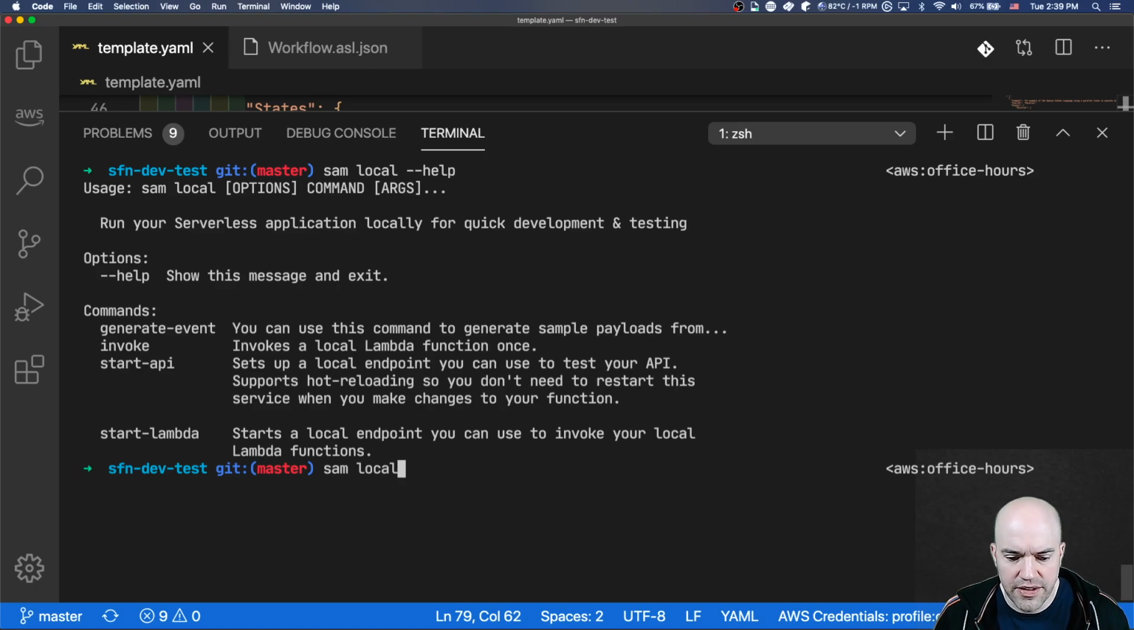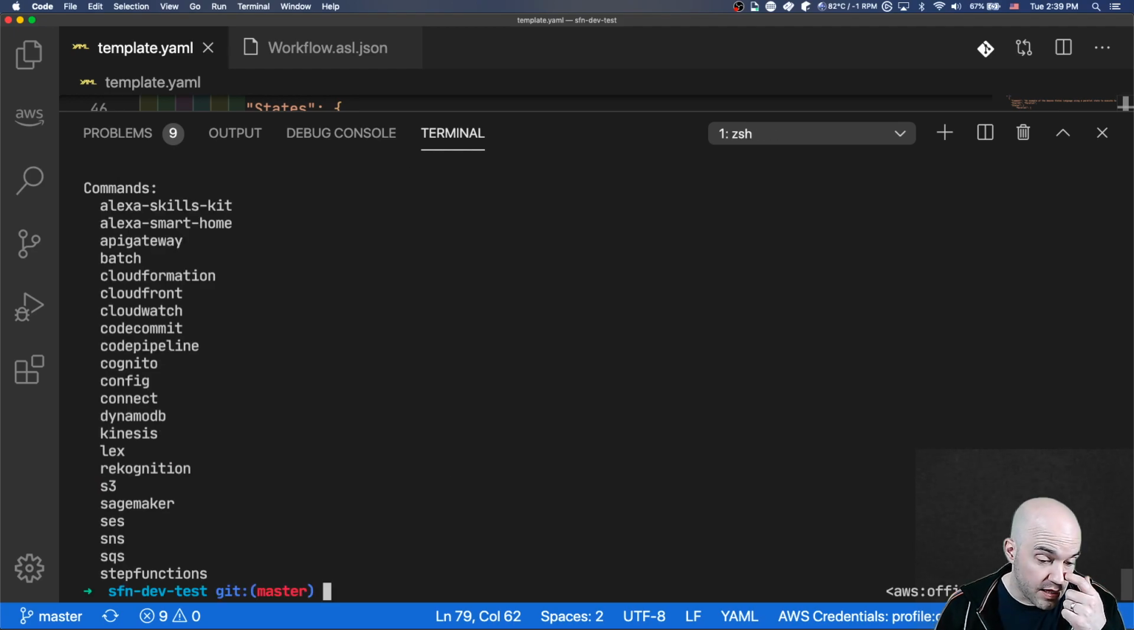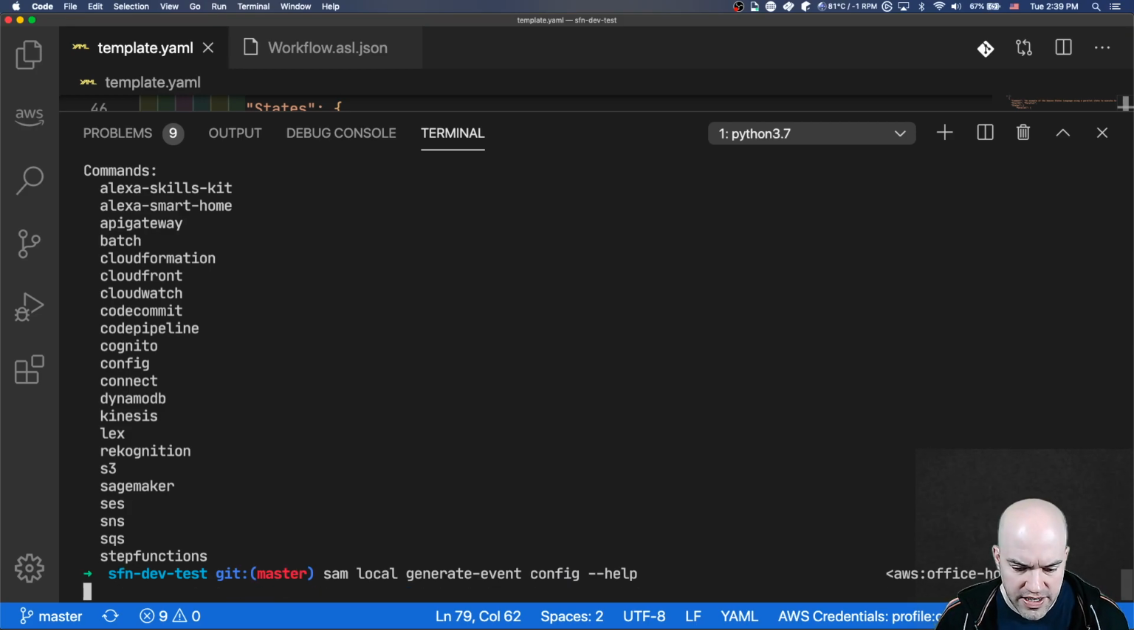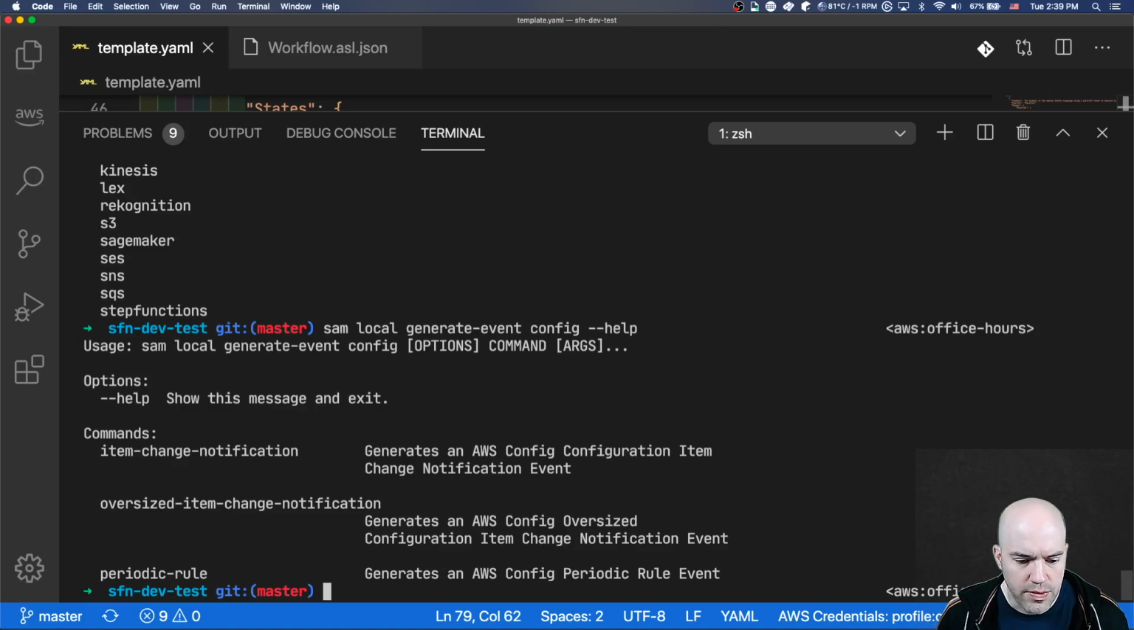And then again, just go down the tree, right? Turtles all the way. Generate event help. And you get a list of services that can produce events that SAM local can generate mock events for you. In our case, we want config. So let's see what's available inside AWS Config. We get an item change notification, an oversized item change notification, and a periodic rule.